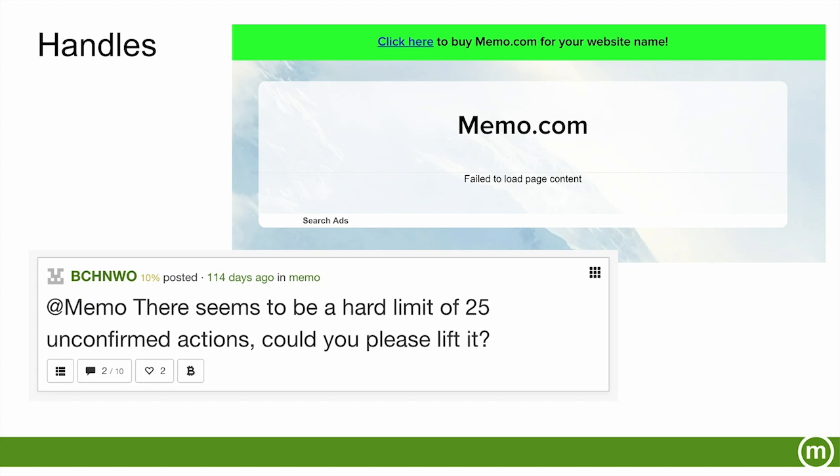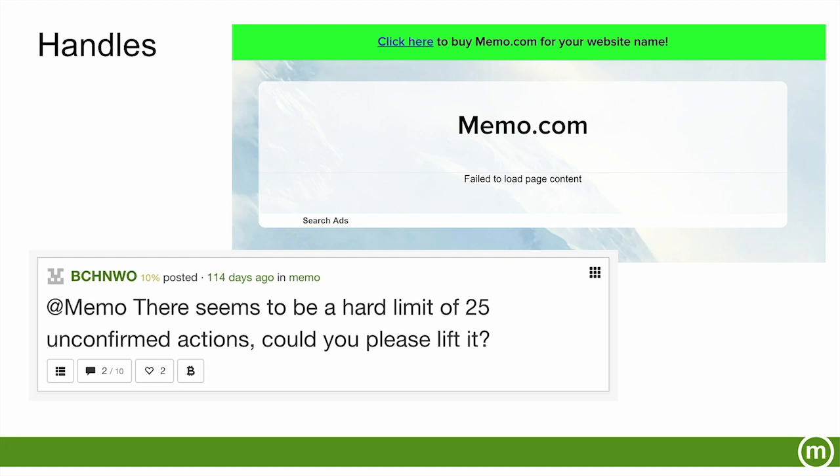All right, handles. Another thing that was requested early on is a way to tag people in a post. The issue is Memo is decentralized. We have no way of enforcing unique names. Right when Memo launched, there was obviously the account called Memo, and then someone else created another account called Memo and started posting fake announcements, like we're going to add support for this or that, and people were getting very confused. That was one of the very first problems we had to deal with.